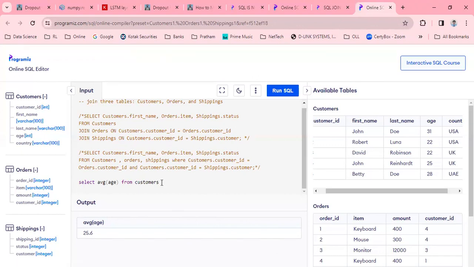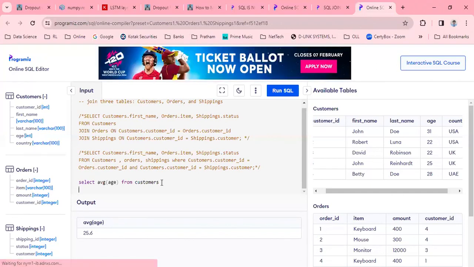Just try if you can on your end. Minimum age of the customer. I want to display all the records of customer with minimum age, with the min function. So can you try to write? Just 2-3 minutes you can try, otherwise I can tell you.